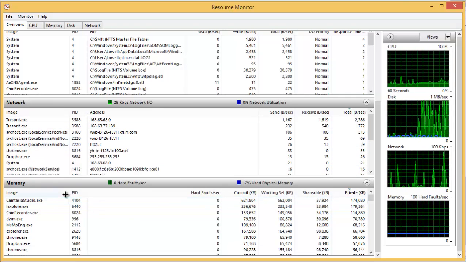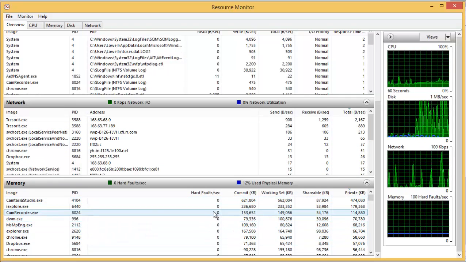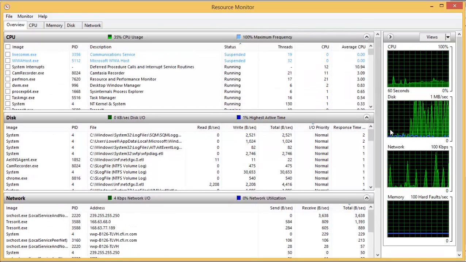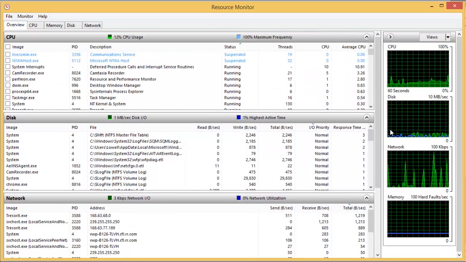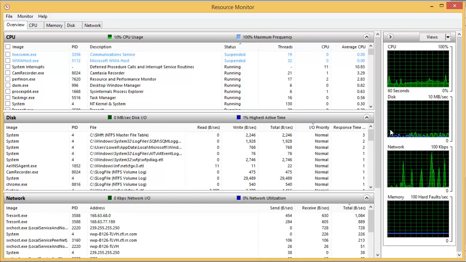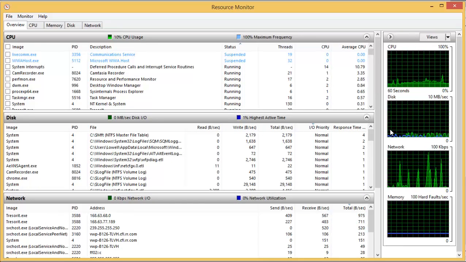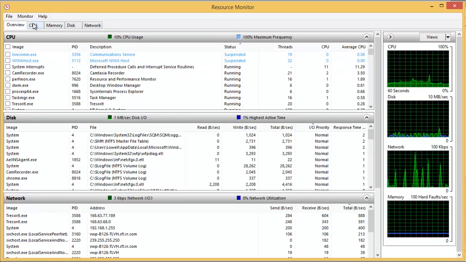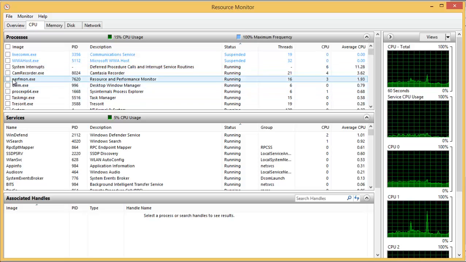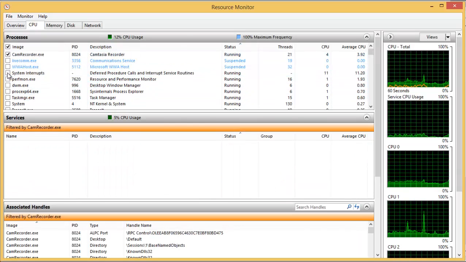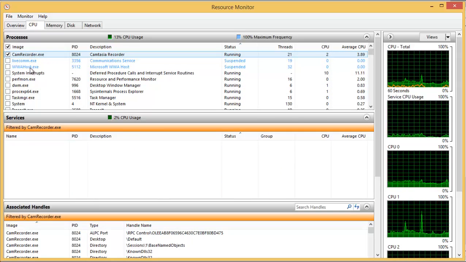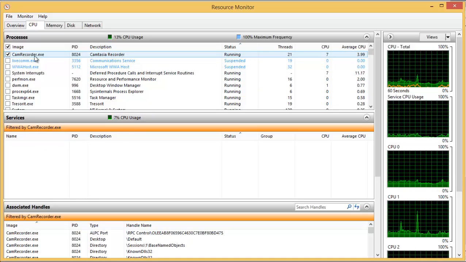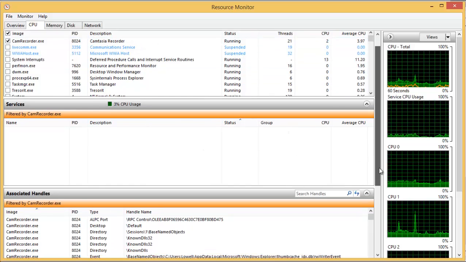I can look at various processes and their impact on memory. So this is a great tool that allows us to look at processes, again, the overall health of our PC as it runs processes against those 4 major hardware subsystems. When I click on CPU over here, I can drill down even further. I'm going to use the cam recorder. I'm going to select that particular process, and now I can look and see, is there any services running related to this process? And we see there is none.